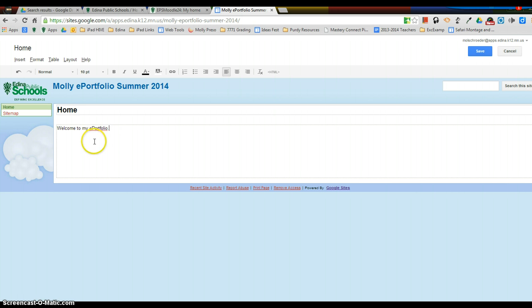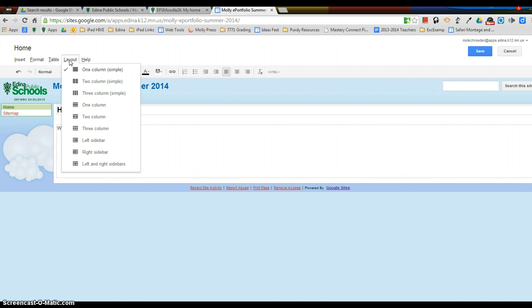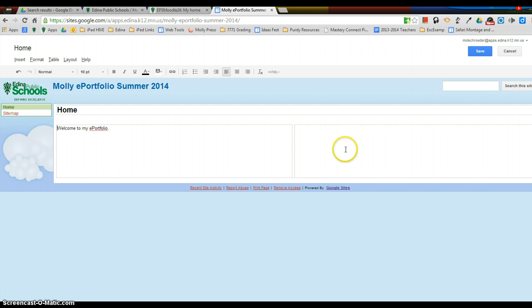You can type whatever you want. It's a little tricky to organize your Google site without using this layout button. So I use this layout button here to change it to 2 columns or 3 columns so that I can better organize my Google site.